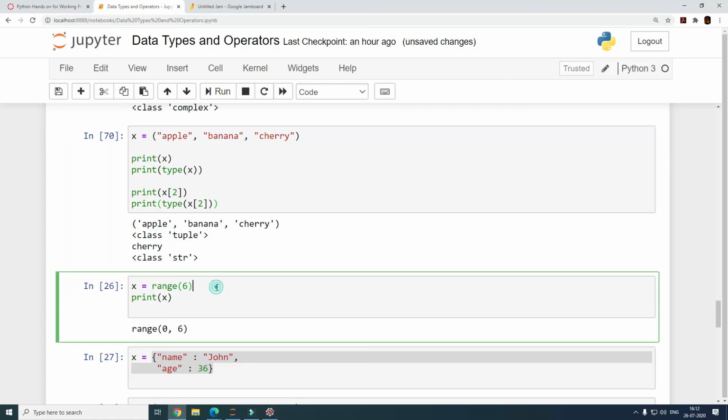Let's look at range now. So range is a data type which, as the name suggests, stores values between a range, right? So when you say range 6, then by default it is going to start with 0. And when you print the value, it says it is a range between 0 and 6. Now 6 is not going to be included, and this is how it works in Python.